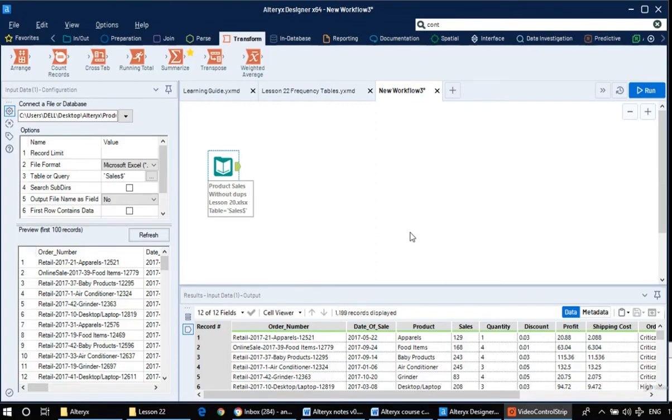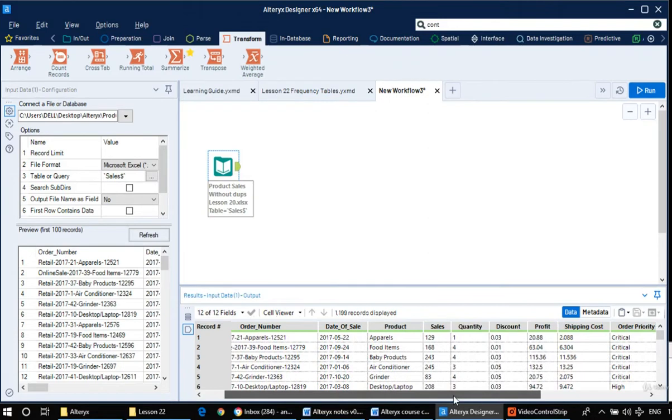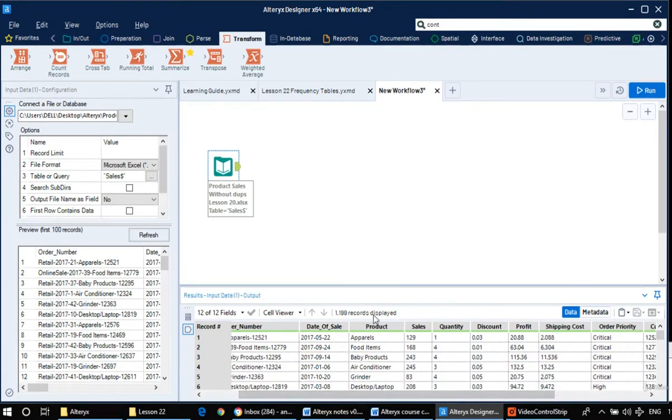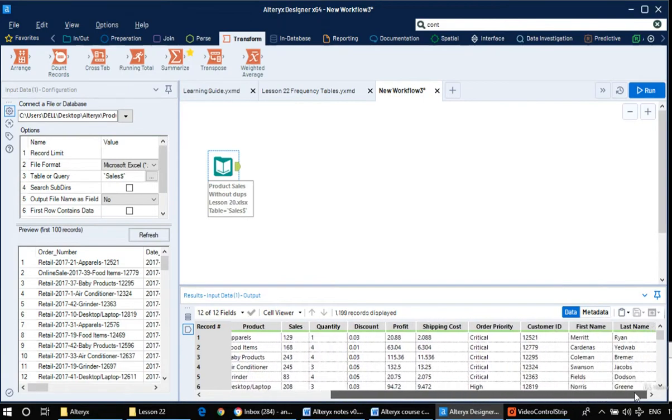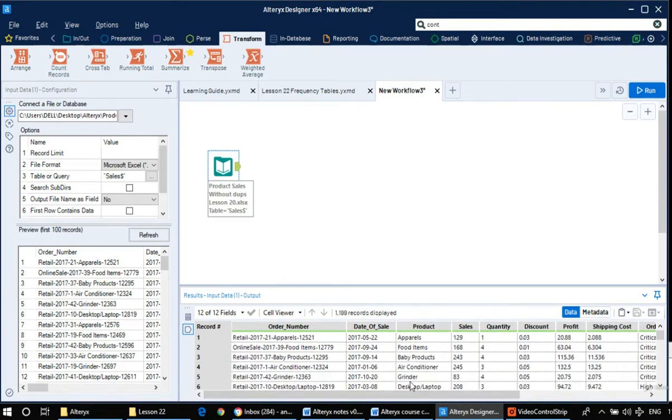In this video, we'll understand how to make a one-way frequency table. So we have a product table in which we have different products listed, and there are certain variables which are categorical, like product, order priority. So these are called categorical variables, and they would have certain values which are populating time and again. For example, you can see apparels, this record populates multiple times.